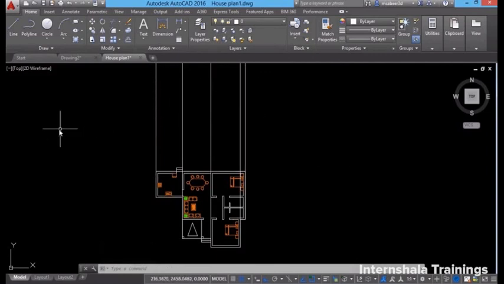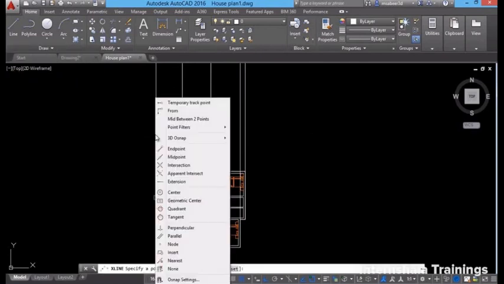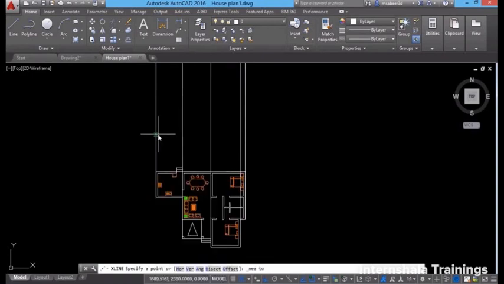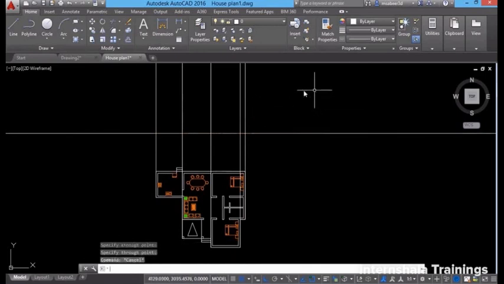Then I would like to construct a line which indicates the ground level. So I'll choose a line. I'll shift right click and choose nearest to get a closest point. Then a through point it will ask you. Since the ortho mode is on, if I pick a point rightward, my through point will be a perfect horizontal line. Now I would like to copy this line.